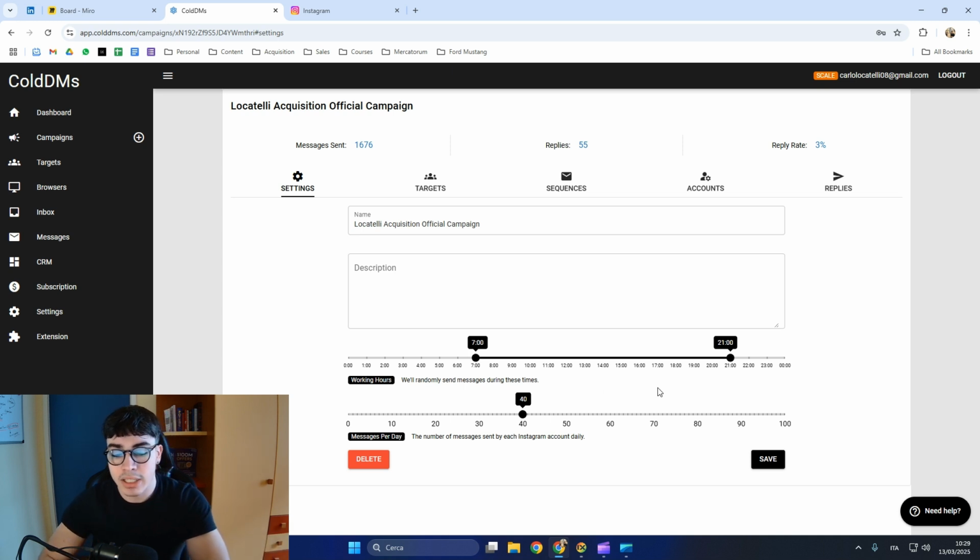In my case I put between 7 to 9 p.m. Then onto the messages per day. These are per account. Very important, you need to put this at 40. You want to send a maximum of 40 DMs per day per account. If you try to go above that, it's very likely that your account will either get flagged, suspended, or even banned. Because we don't want this, make sure to stay between 35 to 40. I have 40 because I haven't seen any problems so far.